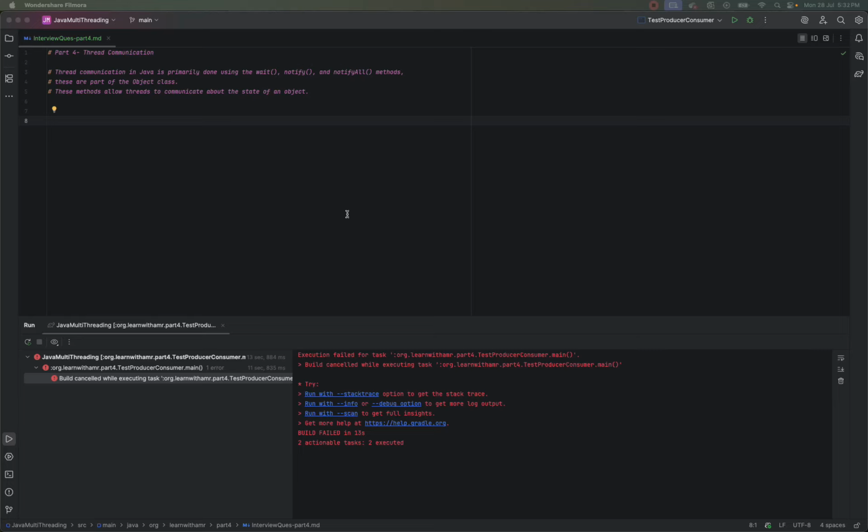Similarly, we have another method called notifyAll. The difference between notify and notifyAll is that notify wakes up a single waiting thread, but notifyAll wakes up all the waiting threads. I'm sure you'll come across scenarios where multiple threads are waiting for some resource to be free, and in that case, you can use notifyAll. Now let's create some classes and see how inter-thread communication works.